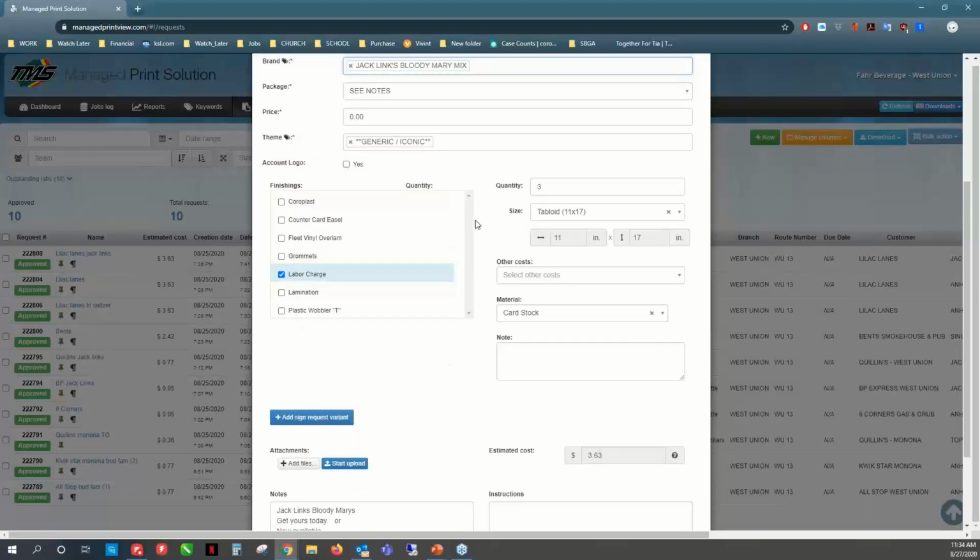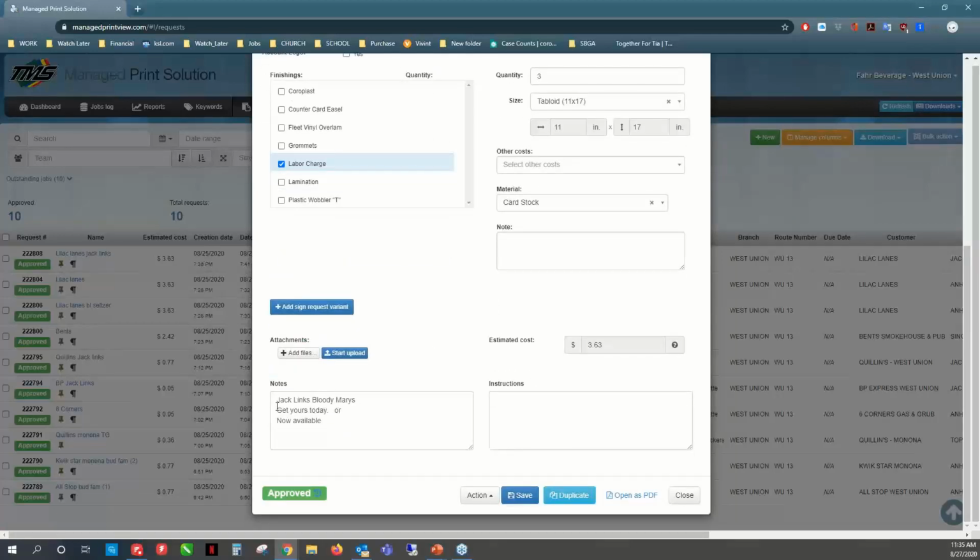There's the finishing. What finishing costs do they need associated with it? Is it going to be mounted on coroplast? Does it need to be laminated? They wanted 3 tabloid 11 by 17s, and they put some notes down here that said it was for Jack Link's Bloody Marys. Get yours today or now available.